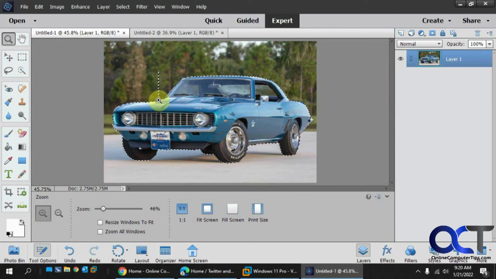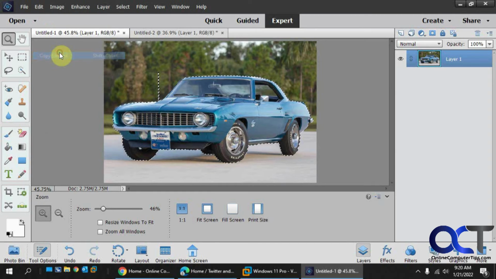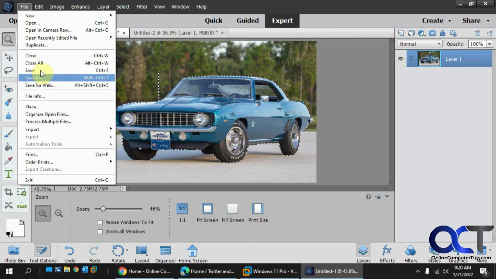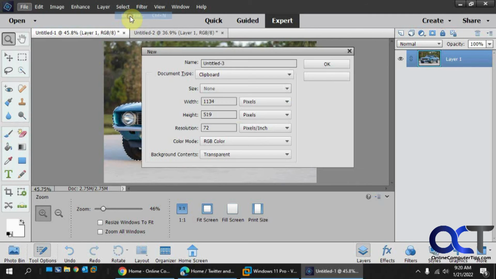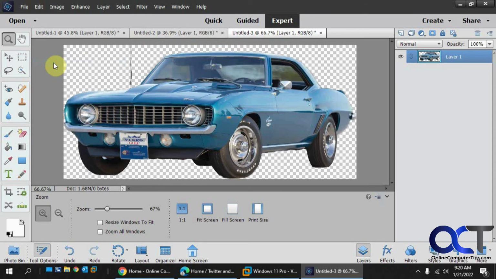So now what we could do is copy this into a new background here. So edit, and you want to do copy merged. And let's do a new blank file. And I use transparent for the background. You don't have to, but I like to use transparent in case you want to change the color or something like that. Okay, then we paste it. And there we go. Now we have our cropped out picture.